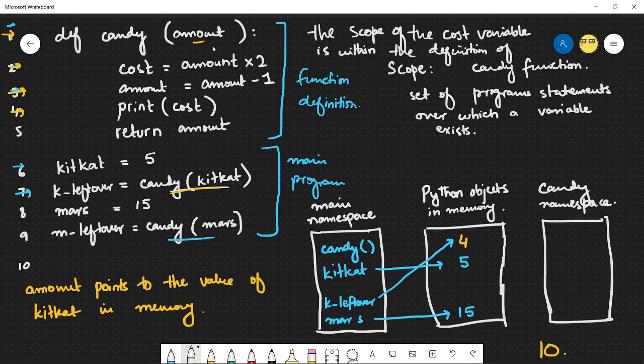I'm saying that candy defines a variable called amount. Okay, that's the first thing you see at line 1. And it is going to point to whatever the value of Mars is. So it's going to point to something like this. Okay, then I'm saying that cost is equal to amount times 2. So I'm going to define a variable cost, and there's space here. So I'm going to say it's 15 times 2, which is going to be 30, and cost points here.